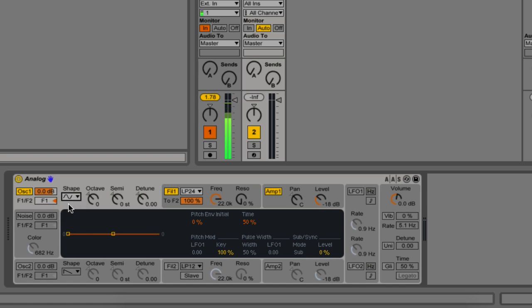You get a sine wave. A sine wave is the purest sound you can get. It has no harmonics except for the original, and it sounds like this.